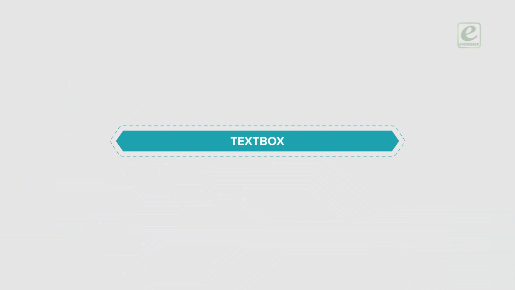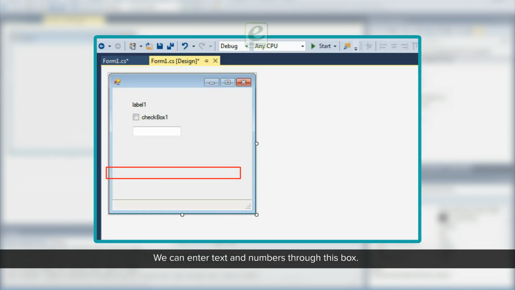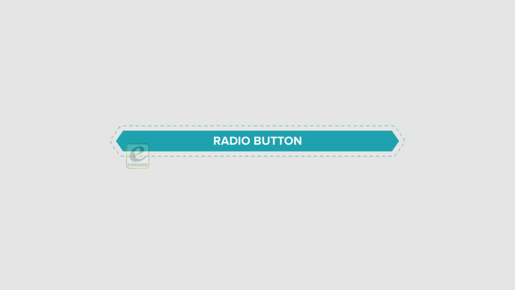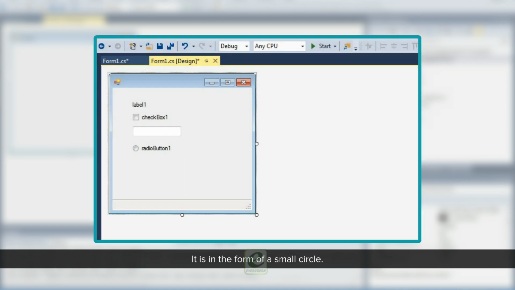Text box. A text box control is used to receive input from the user. We can enter text and numbers through this box. You can set the properties for the text box control in the similar manner as done by you in the previous controls. Radio button. A radio button control is used to select or deselect an option. It is in the form of a small circle.